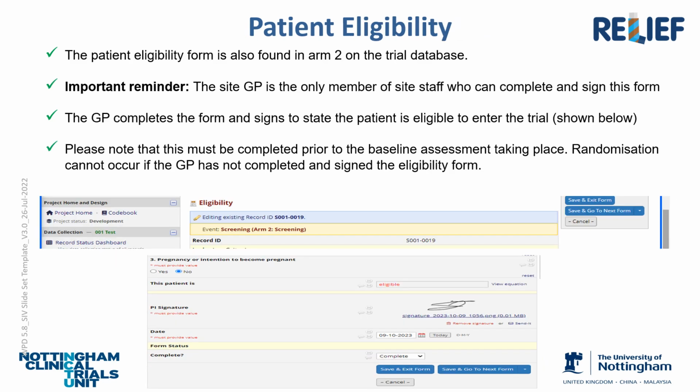Patient eligibility. The patient eligibility form is also found in Arm 2 on the trial database. Important reminder, the site GP is the only member of site staff who can complete and sign this form. The GP completes the form and signs to state the patient is eligible to enter the trial, as shown below. Please note that this must be completed prior to the baseline assessment taking place. Randomization cannot occur if the GP has not completed and signed the eligibility form.